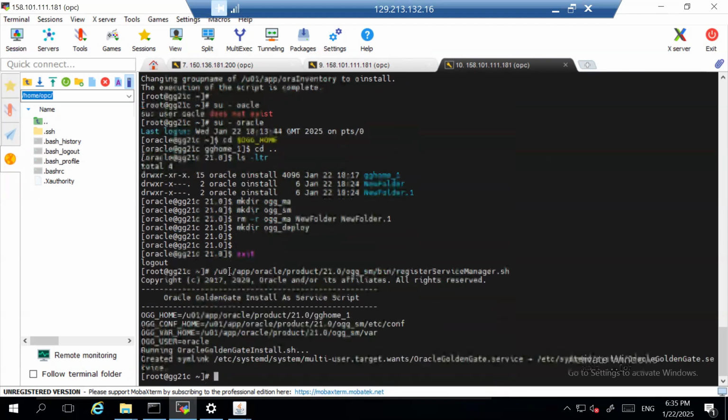I just executed the root script, and it was able to execute and create some symbolic links. So we are done with the GoldenGate configuration of the service manager and deployment. In the upcoming videos, we'll go further through this console and I'll show you how to move forward.